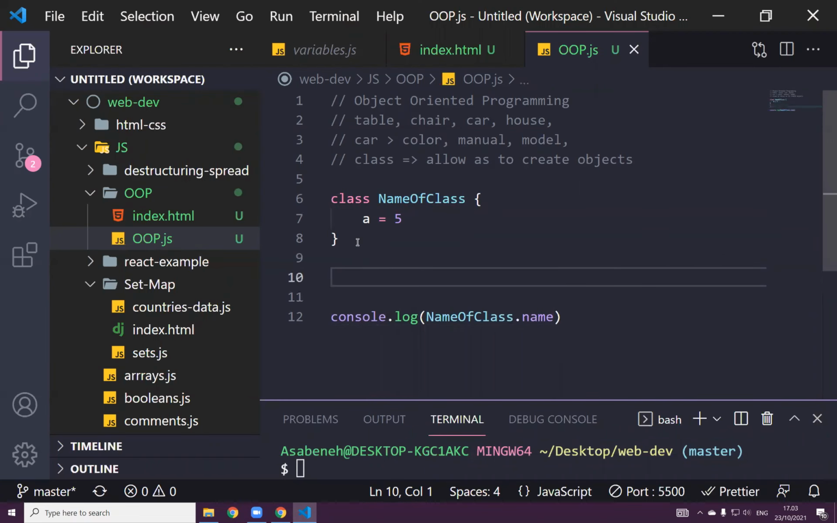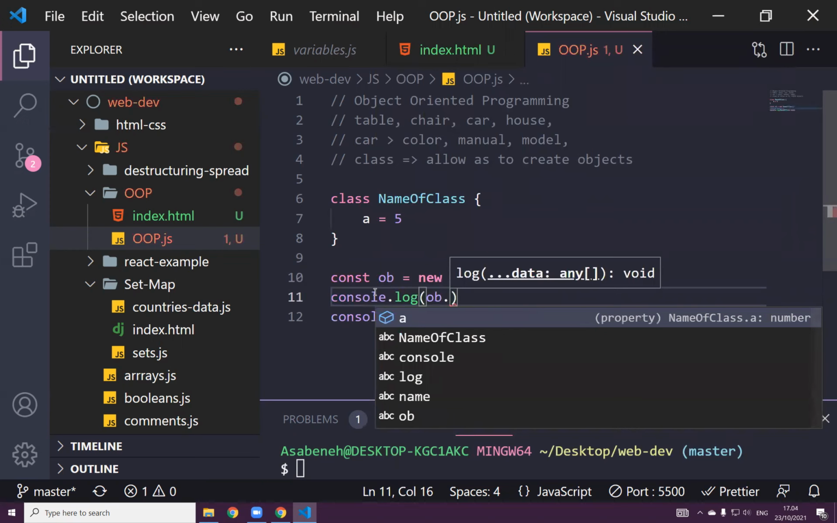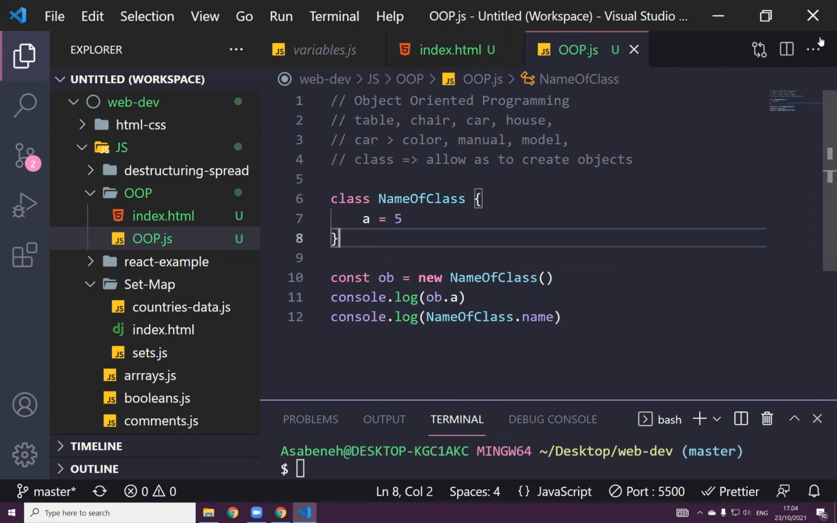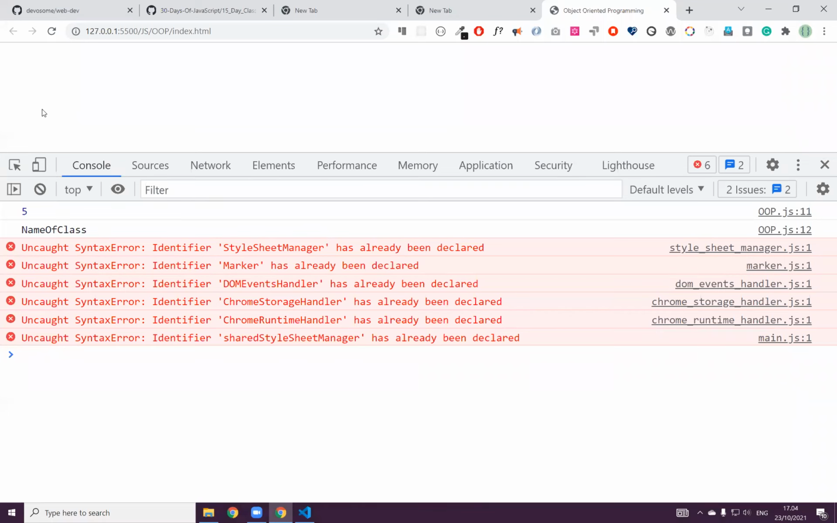I can create an object, const ob, like refers to object, and then I can say new and the name of the class. We call this creation of an object. We're creating an object by instantiating, by calling the class. Whenever we call a class, there should be new followed by the name of the class, and then we have to pass this like this. Now, if I say console.log object.a, I should get 5. Yeah, I got 5, as you can see.